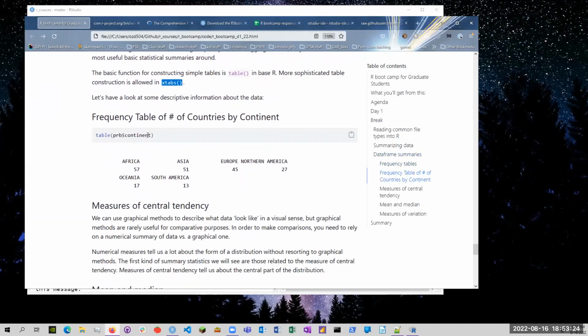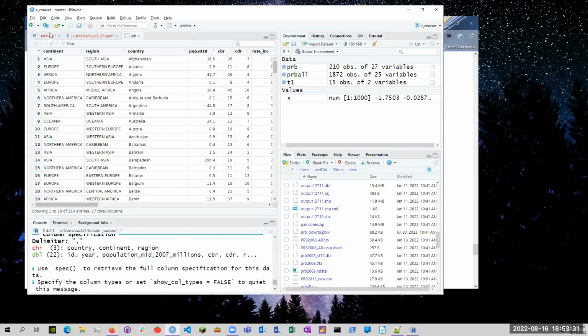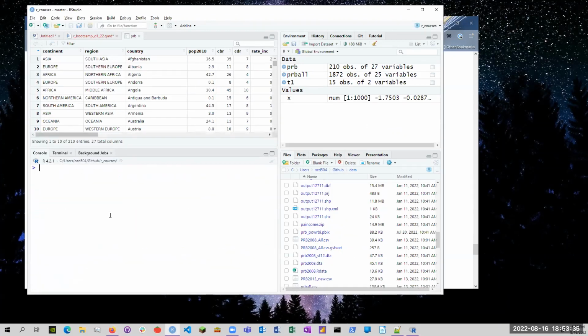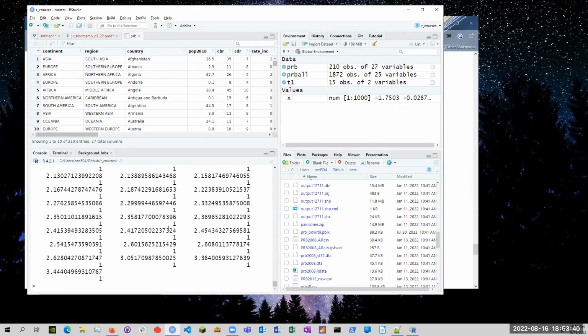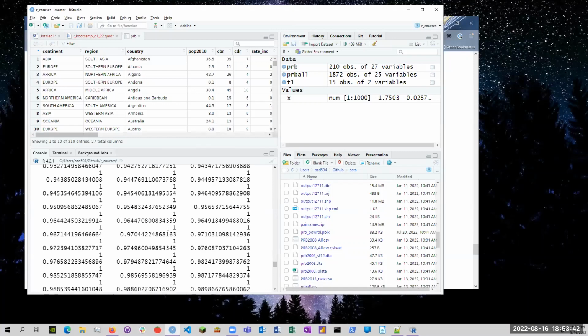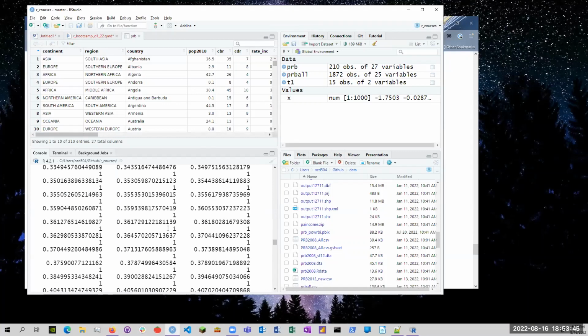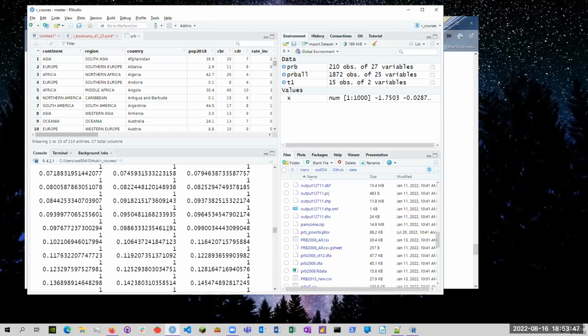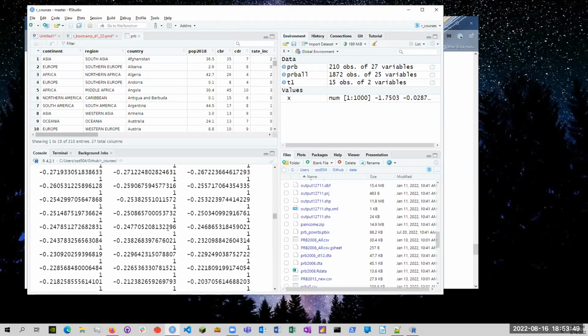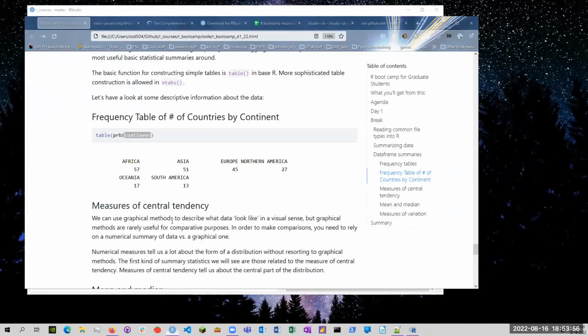Table is kind of dumb. It doesn't really care what's in there. It'll do a table of it anyway. So remember our variable x here. If I do a table of x, it's still going to count up the number of uniquely occurring values of that variable. And these are random normal deviates, so they're all unique. So it's kind of silly, but it's counting them all up. It's not really very useful. But table will give you a frequency table of whatever you tell it to.